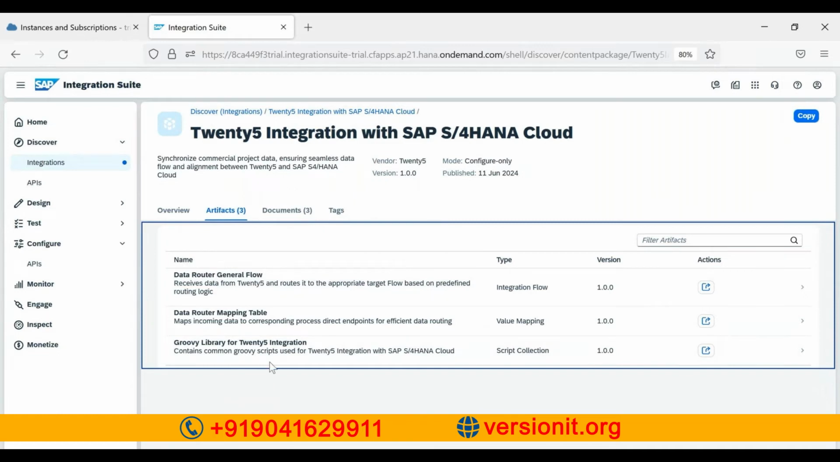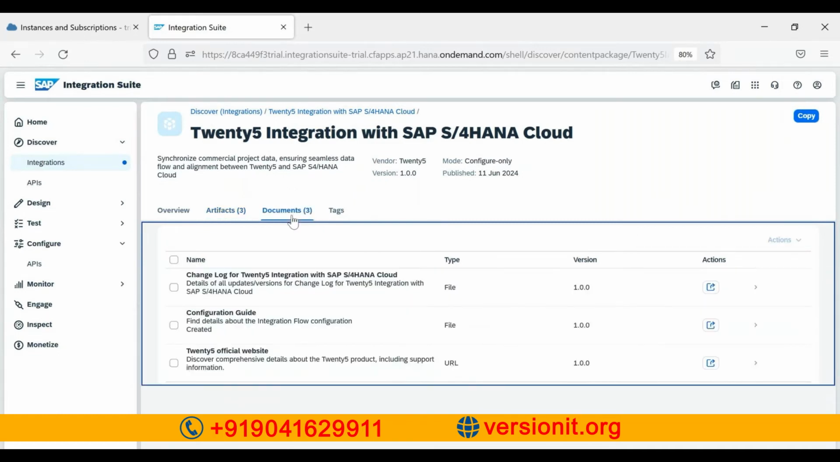Then in the documents tab, let's say okay, these are the standard integrations, but whenever you are creating an integration, then usually we prepare a functional specification, a technical specification, like that. So there is an option that in the documents tab we can upload those documents here if we want to. Again, it's an optional thing, not mandatory, but we have an option to upload it here.